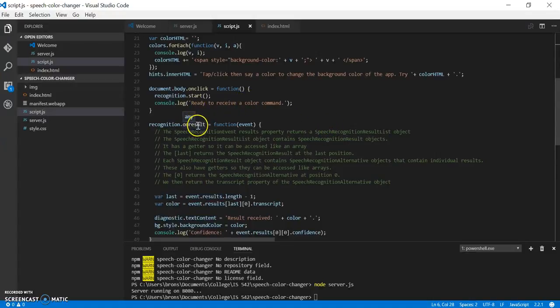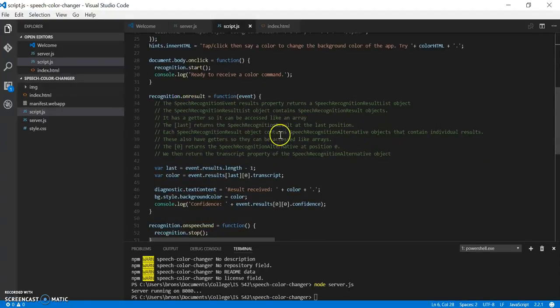There's another method or event called onResult. Essentially, once it recognizes some words, this is triggered, and we just need to tell it what to do with it once it recognizes words. So within our function, we take the event object. We want to get the last recording that it recognized, which is what's happening right here. And within that recording, we want to get the last word, or the word that was recognized within that recording.